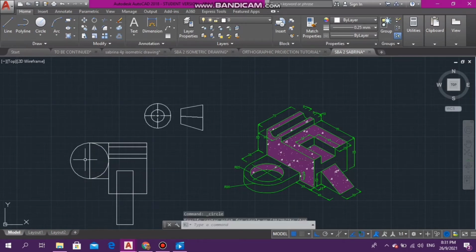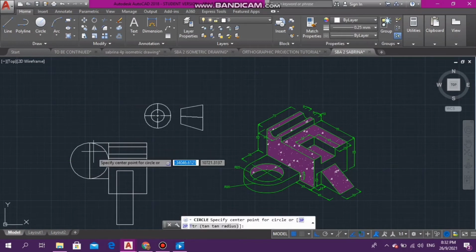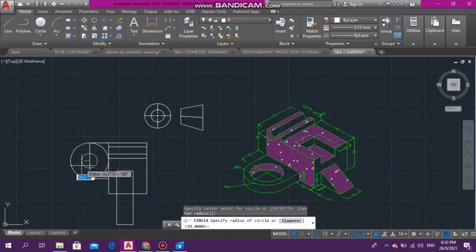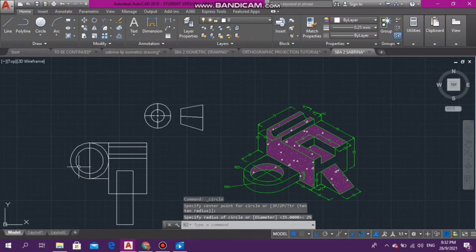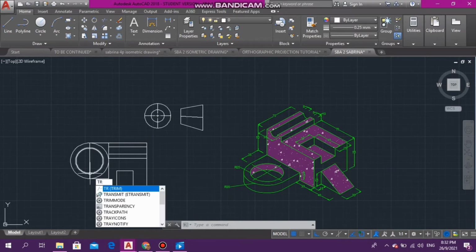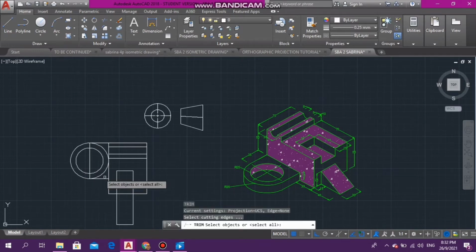Now looking at the 3D, you can see that the large circle is not a full circle, it is a semicircle. So what we will need to do, we're going to have to trim around the large circle, but the last circle that we drew, we're going to leave that circle as is.